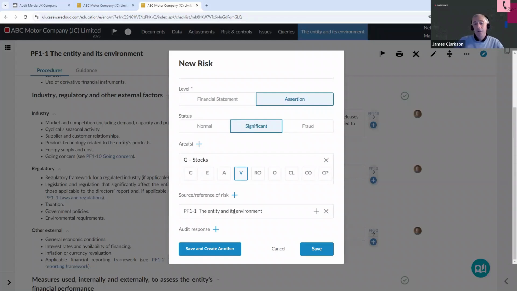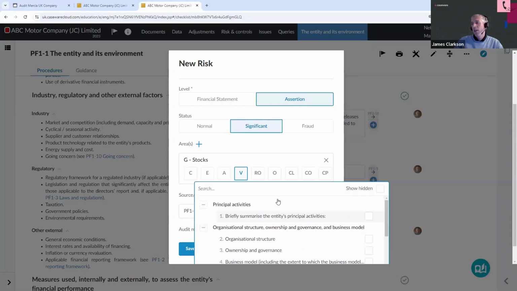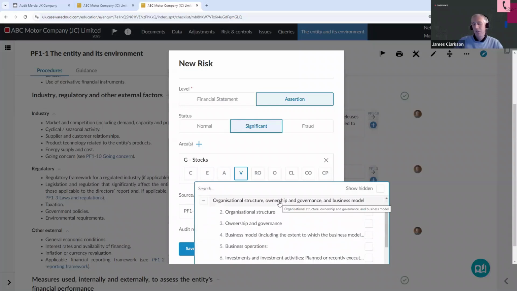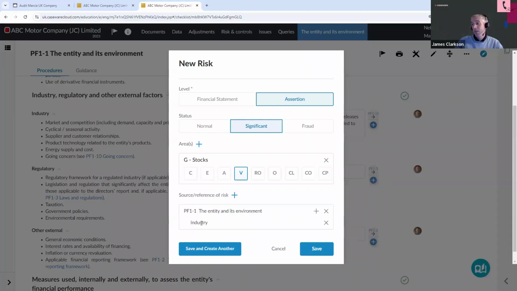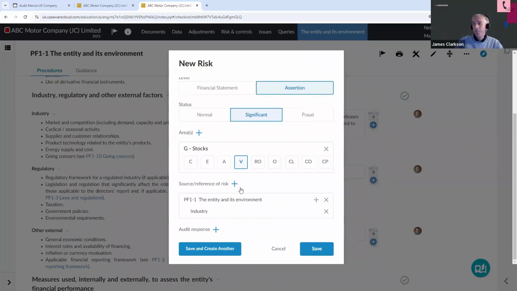Now, we can take it one stage further and we can use this grey plus button to actually say what procedure within this document, where in this document, did we identify the risk. And so I can select my industry procedure, my industry section here, just so that's fully referenced through.